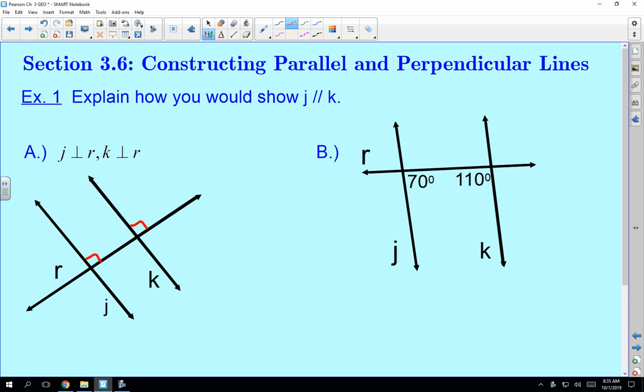How do you know that J is parallel to K? It's one way you know. They're both perpendicular to R. Yeah, that's one way. So you can put that down. That was from the last one. How else?